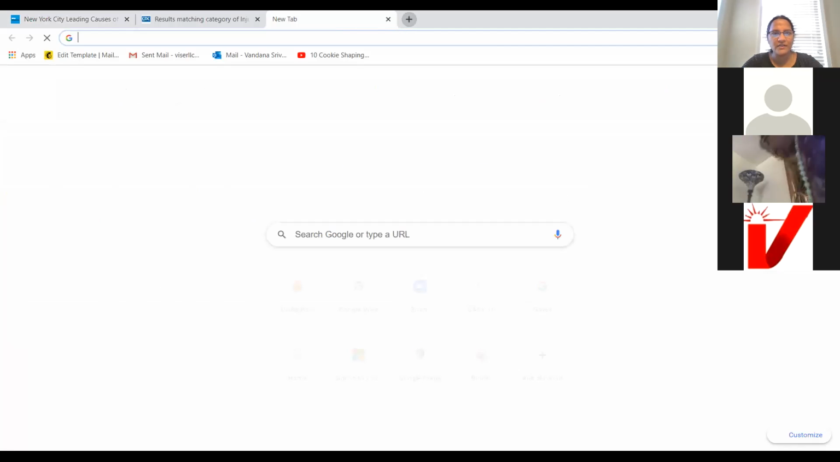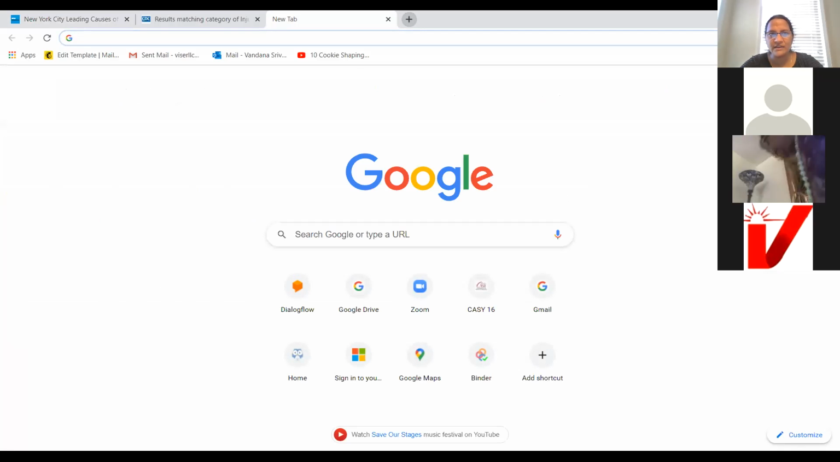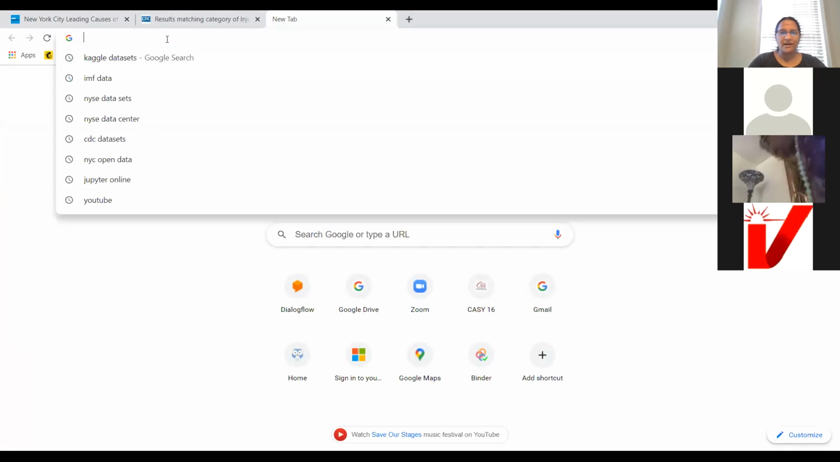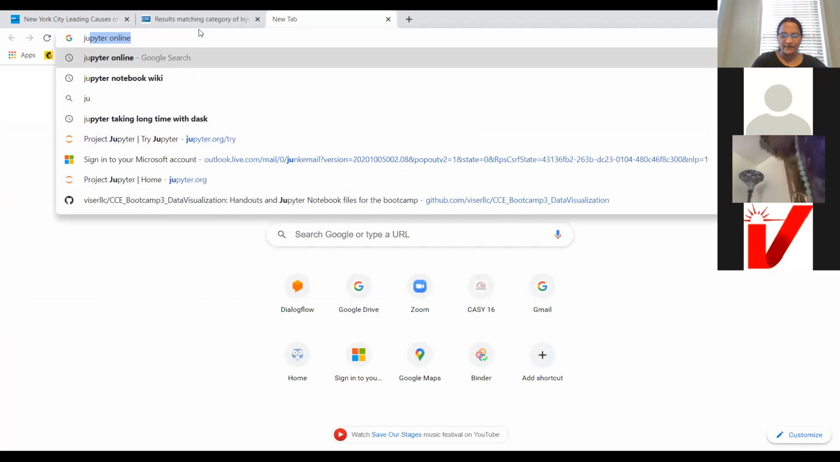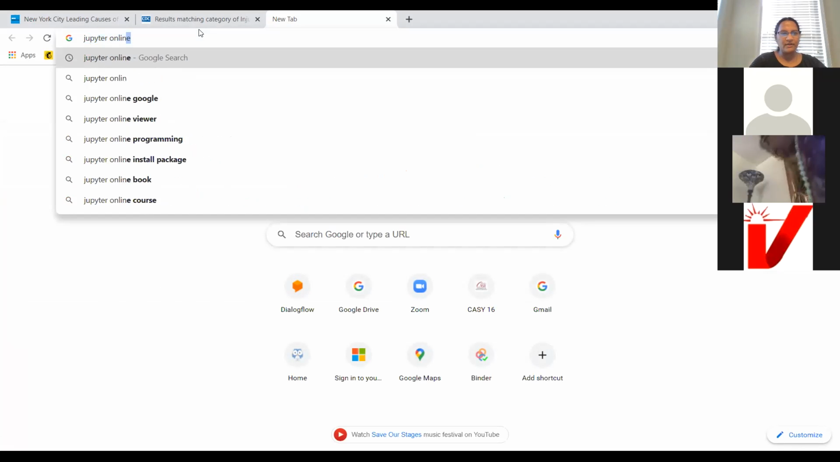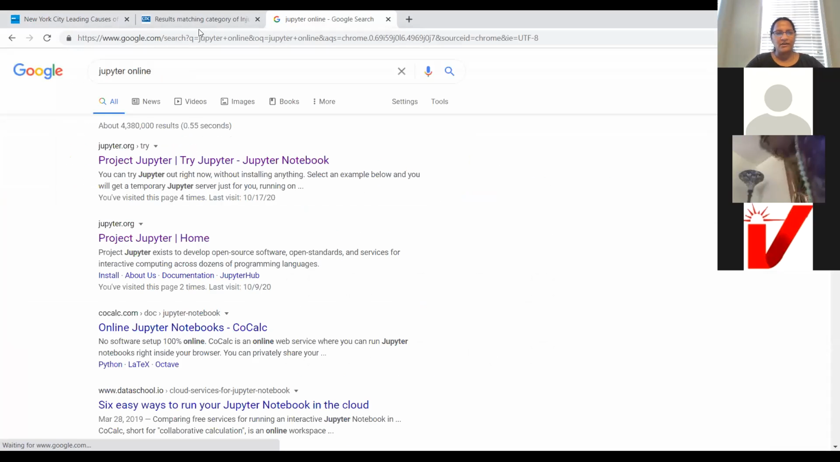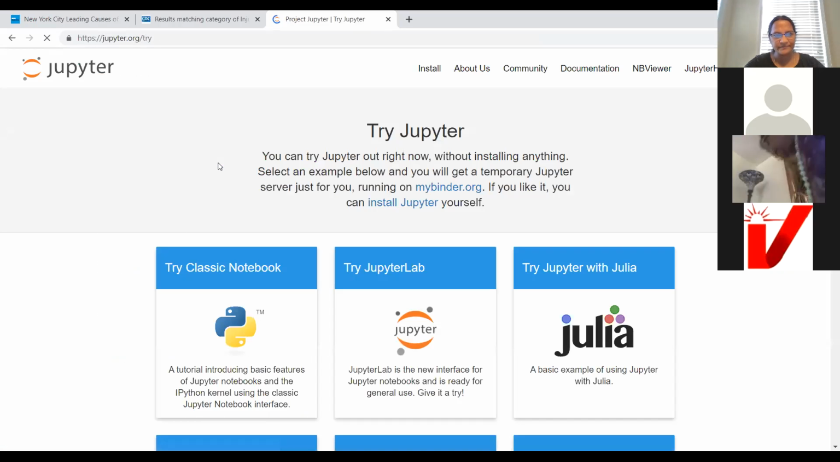Okay. So can you all see my screen? It's Chrome. I'm assuming you can see. I will just do a Google search on Jupyter Online. The first link you get is Project Jupyter, Try Jupyter Notebook. I'll click this. And then the first option is Try Classic Notebook. I'm going to click this.